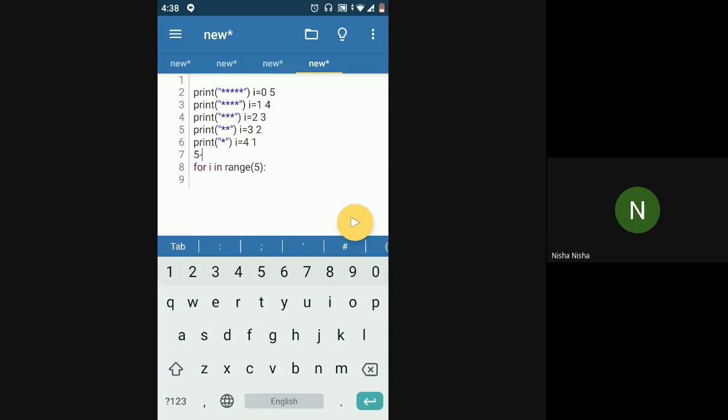If you put these values 1, 2, 3, 4 in place of I and check here, all of this fits. 5 minus 0 is 5, so you will get 5 stars. 5 minus 1 is 4, so you have 4 stars. 5 minus 2 is 3, so you have 3 stars. 5 minus 3 is 2, so you have 2 stars. And 5 minus 4 is 1. So this pattern fits properly if you print 5 minus I stars on each line.